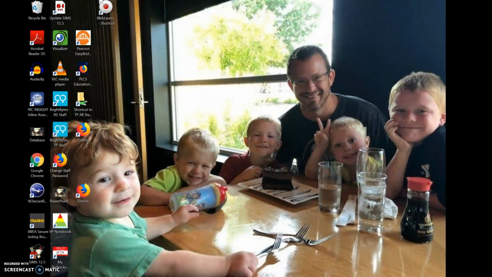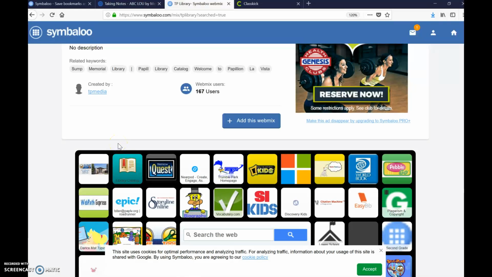Hey everyone, I'm quickly going to show you how to get to our databases and so forth. So you guys are doing a self-directed research project on a country, continent, or city. So I would like for you to click on Firefox, Chrome, or Edge. And when you do, it should open up our TP Library Symboloo. If it's not there, you just type in TP Library Symboloo and then it'll pull up.